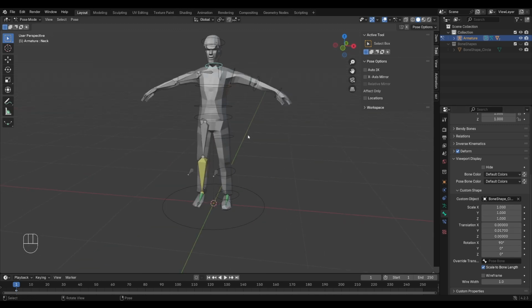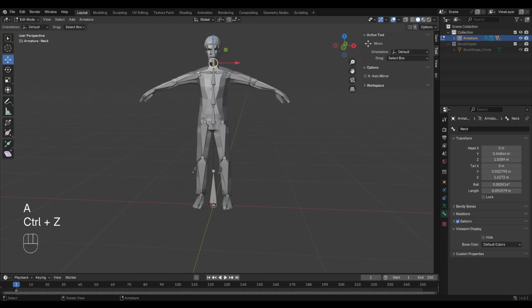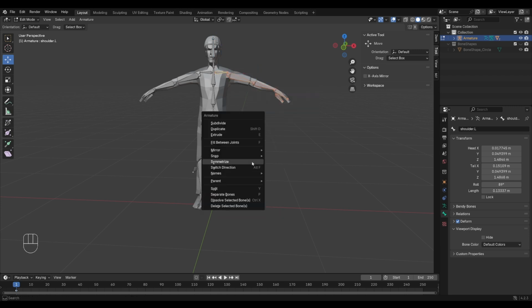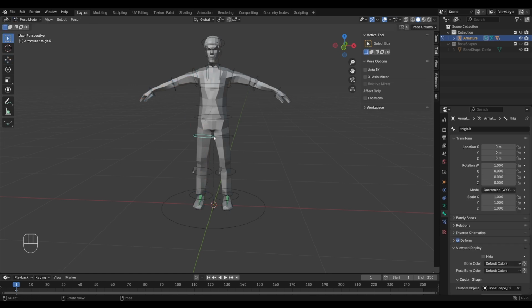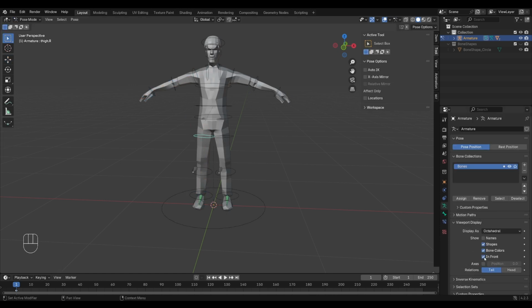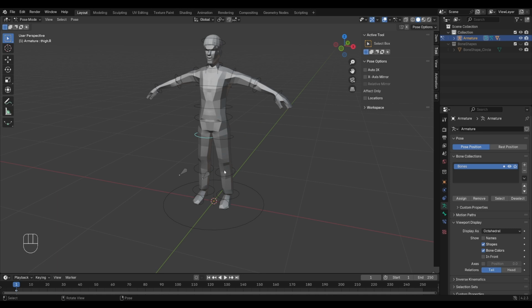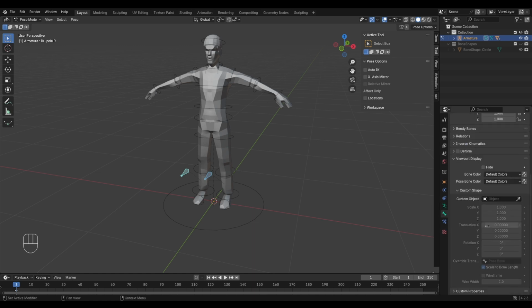Now, I didn't do the right side because I can go to Edit Mode, select all of the left side bones, right-click and choose Symmetrize, go to Pose Mode, and it's all set for me. Now I can go to the Armature tab and disable In Front, and you'll see that I can still see my bones, but they don't occlude the character. Let me give shapes to the poles as well.